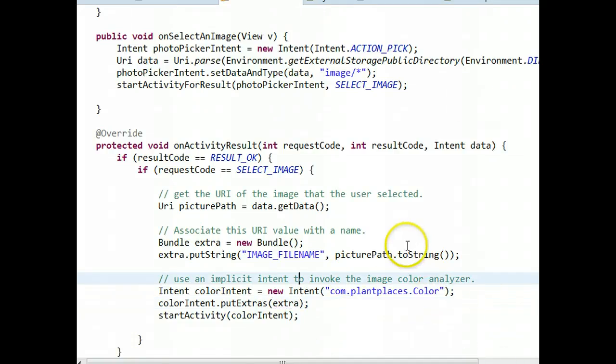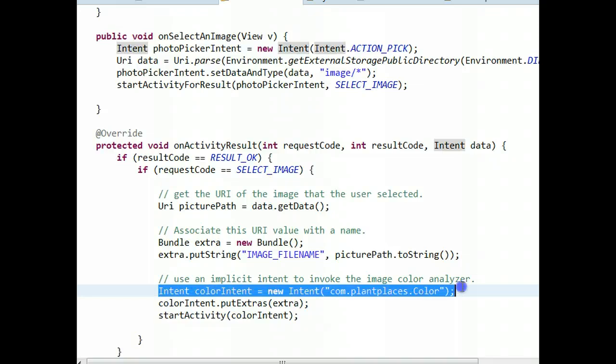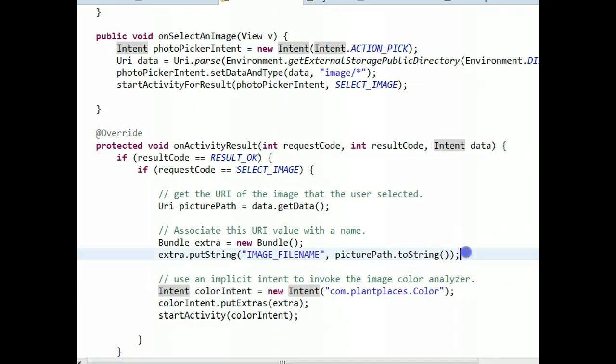So what I'm doing is not only am I calling an implicit intent here, but I'm passing it data in a name value pair. Name is kind of like a key, so you could say key value pair if you prefer. Key is image file name. Value is the string path of that image. Okay? And I think we're in good shape.